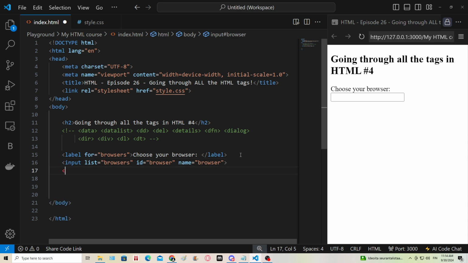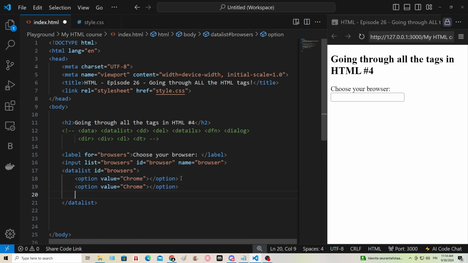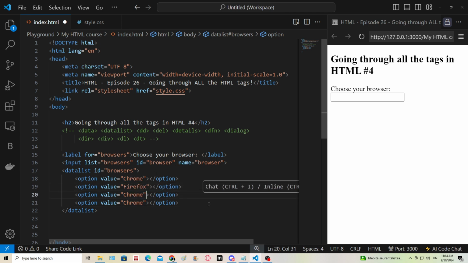Alright, and then I'm gonna create the data list. So here we go. The ID is going to be browsers. And inside of the data list, I will have these option tags. The value of this tag is gonna be Chrome. Then I'm gonna copy this a few times. The second one could be Firefox, the third one Safari, and the fourth one Edge.